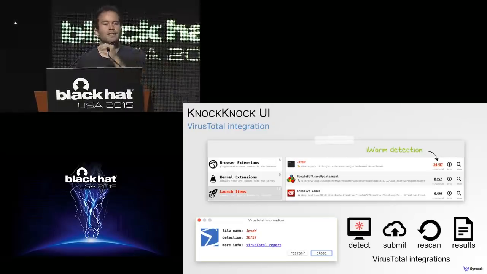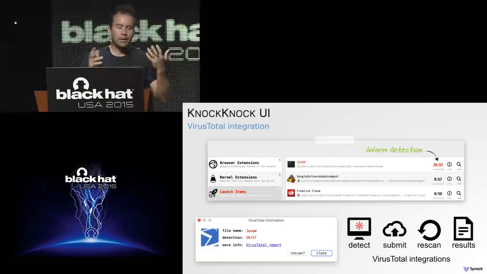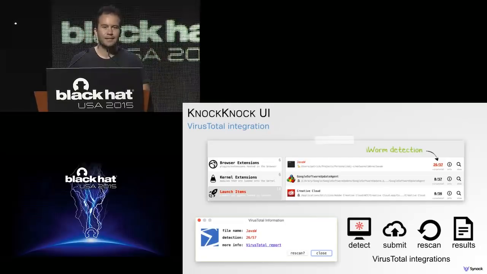It can also tell you if this file has never been seen before, which may be suspicious or interesting. Besides detecting malware, you can also submit unknown files, rescan, view the report. Now, the only limitation or perhaps downside of KnockKnock is it's reactive. You have to manually run it.